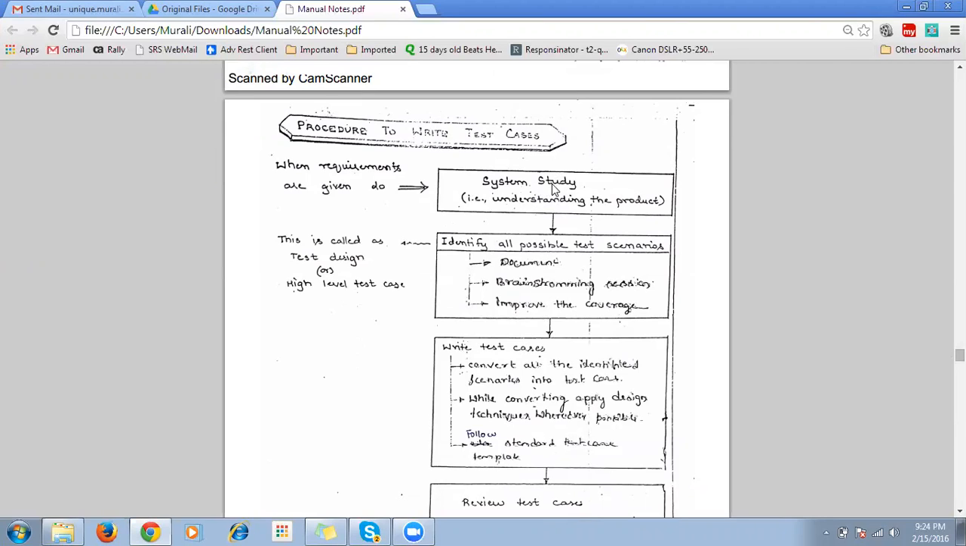We call that a system study, because once you know the requirements perfectly, then only you can form the scenarios at each and every feature level or functionality level. So system study is compulsory. Why? In order to make sure you understand the product usage, how it is being used at the business level. That is what we have to understand.